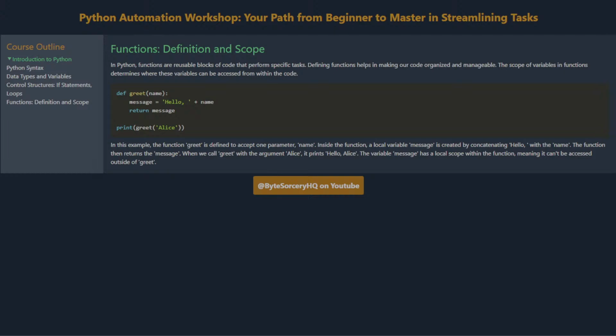In this example, the function greet is defined to accept one parameter, name. Inside the function, a local variable message is created by concatenating "Hello" with the name. The function then returns the message. When we call greet with the argument Alice, it prints "Hello Alice." The variable message has a local scope within the function, meaning it can't be accessed outside of greet.